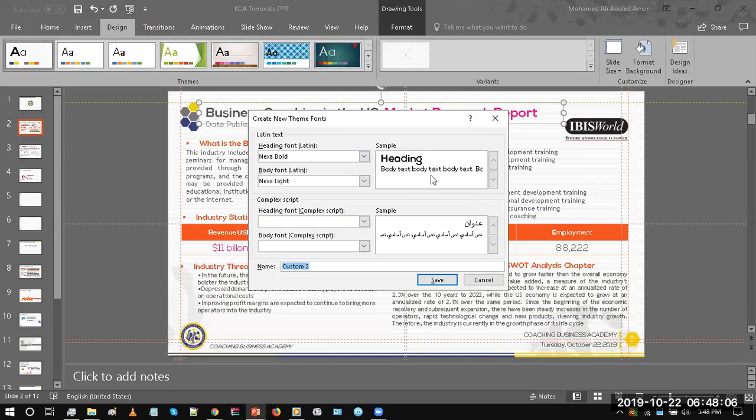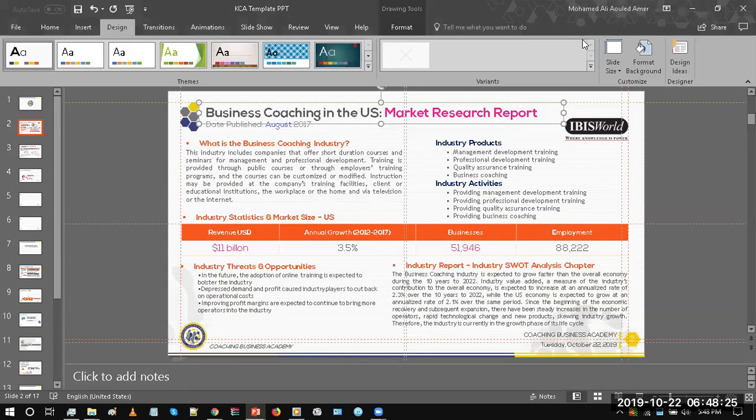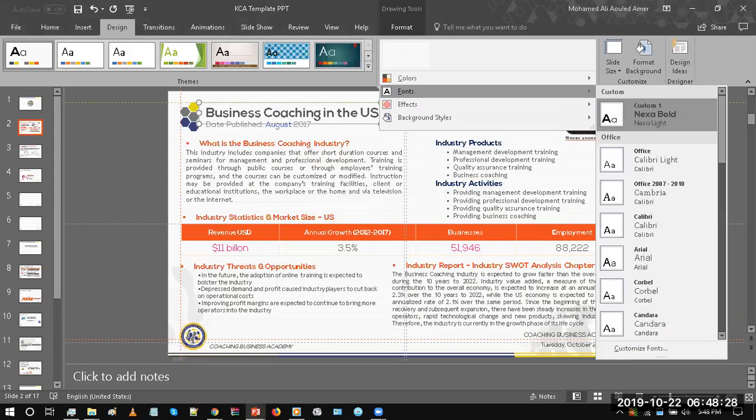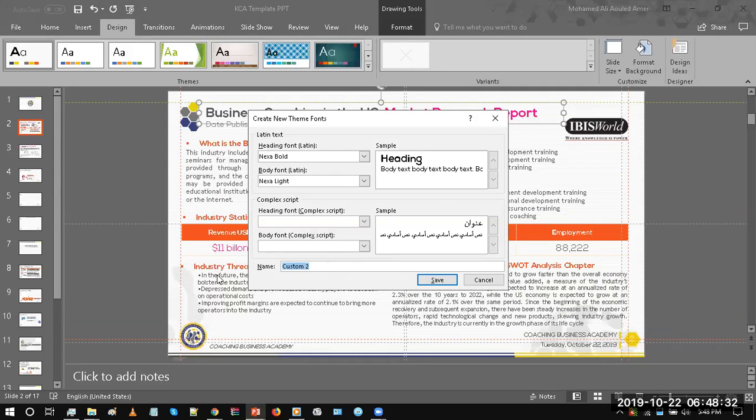You see that? I can select the heading and the body. You can see here, this is the header, Latin, and the body as well. You can select the font for the body, and the same for complex scripts. Well, this is like Arabic, but pretty much you don't need that. So this is also good. The font as well has the same thing. You can do your customized one, and you name it whatever you want.